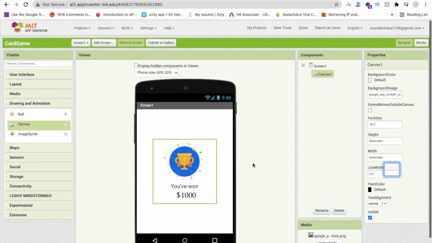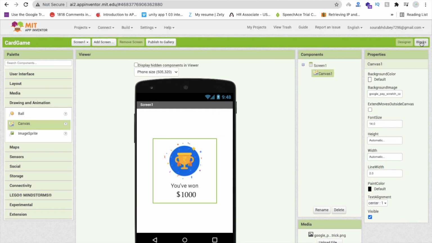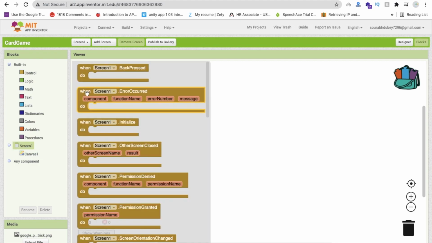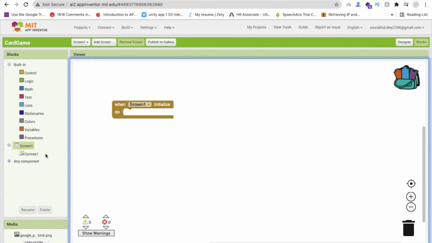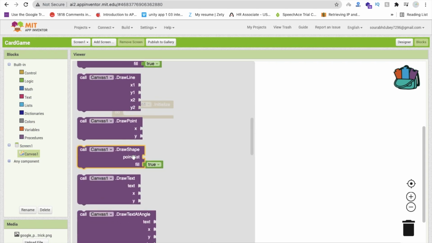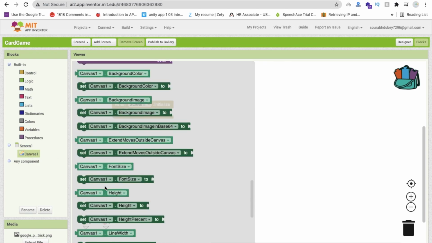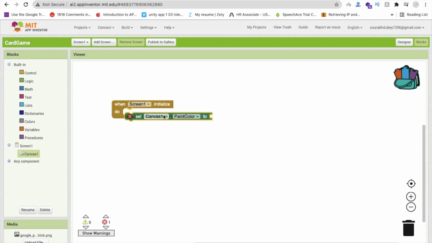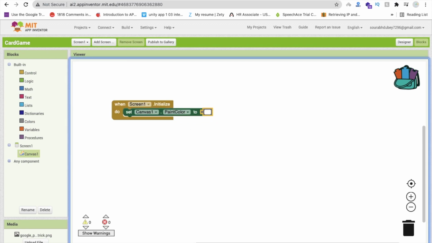Cool. Now what we need to do is go to the Blocks section here, and we need to code simply. Whenever our screen is initialized, we have to set our paint color. First of all, where is the paint color? This one, paint color. We have to set our paint color to white, and just type white like this.